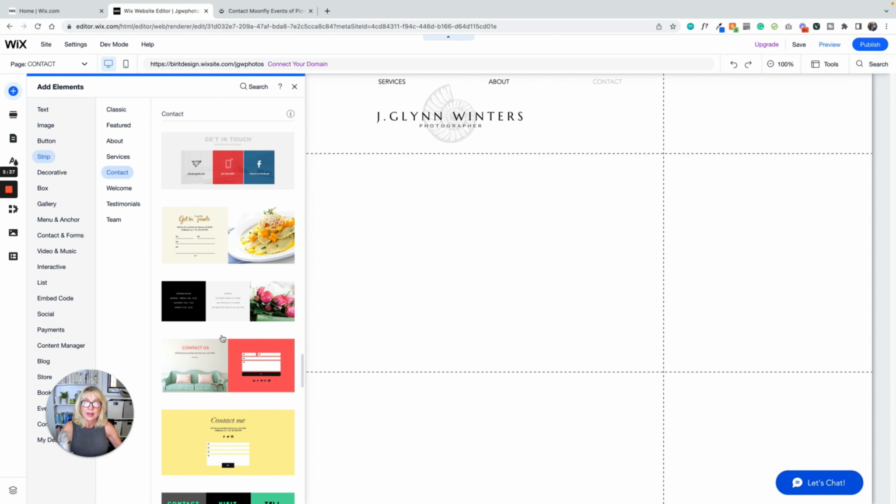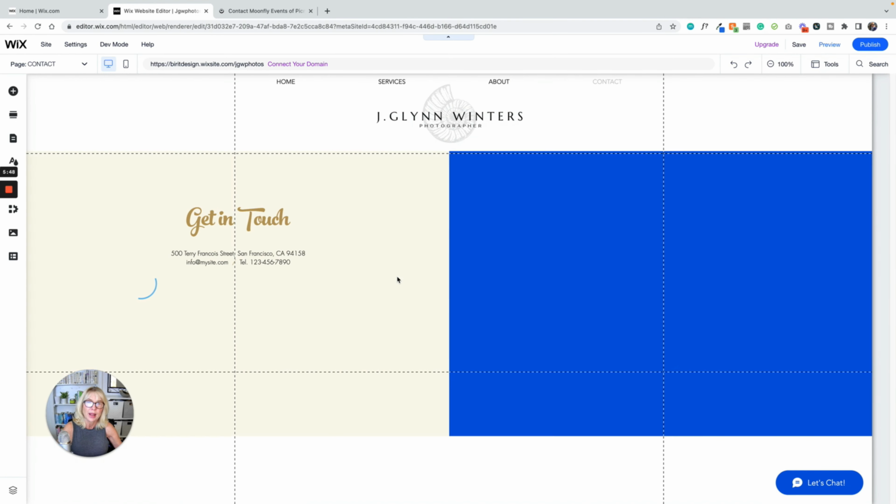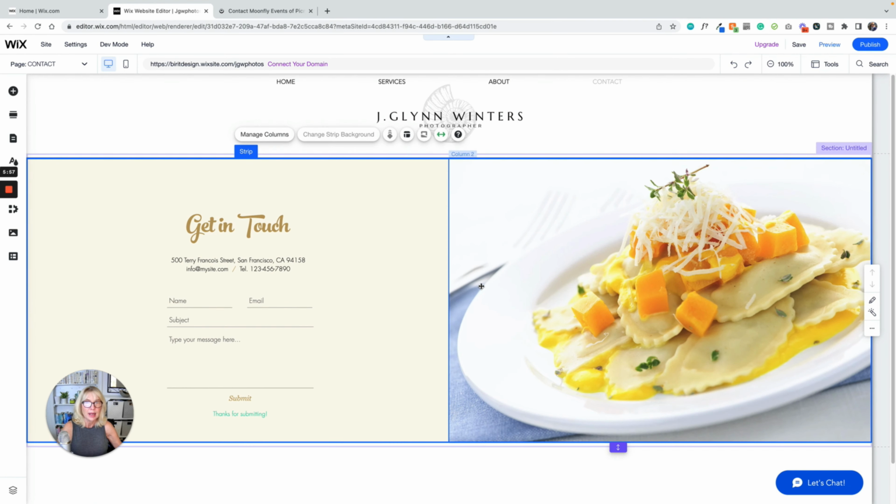And I like this one, although I change everything, I'm not going to use that bright color. And I like this one here. They're both kind of pretty. So let's add that one on there. And you can edit this one in here.